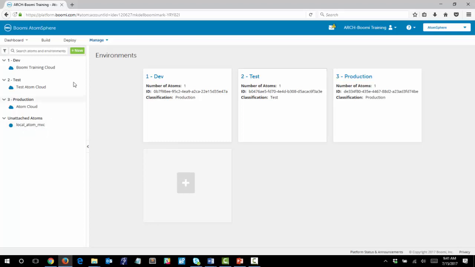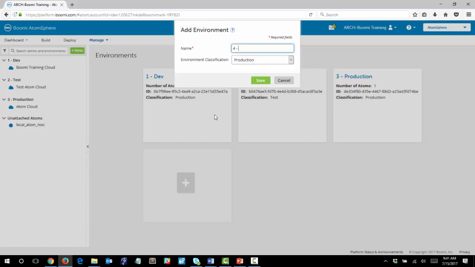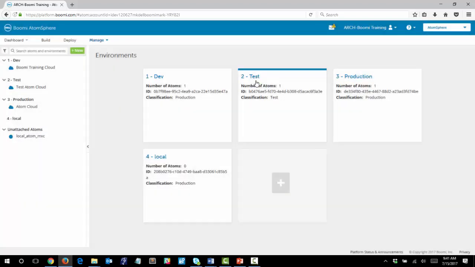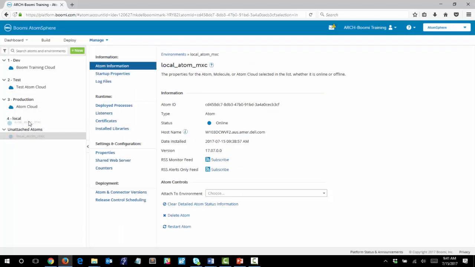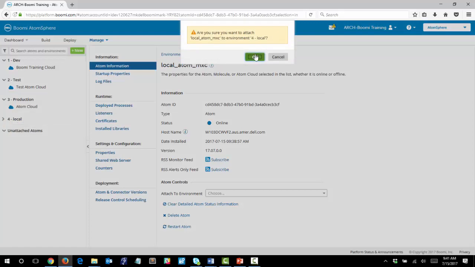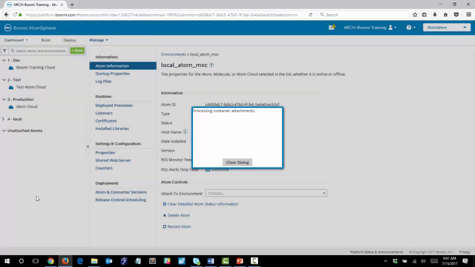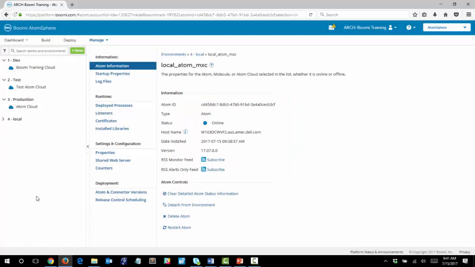So if I wanted to, I could quickly create an environment, call it local, and save. And attach my atom to that environment. And that atom will now be available for me for testing and running processes. And that's all there is to it. That's the very simple process of installing a local atom.